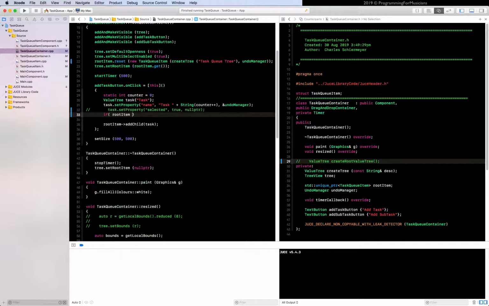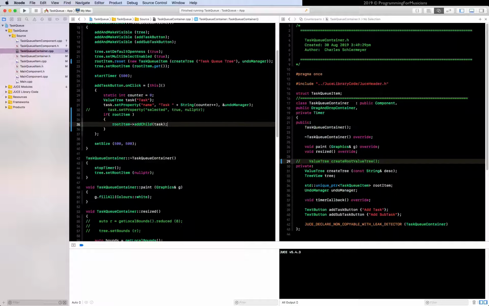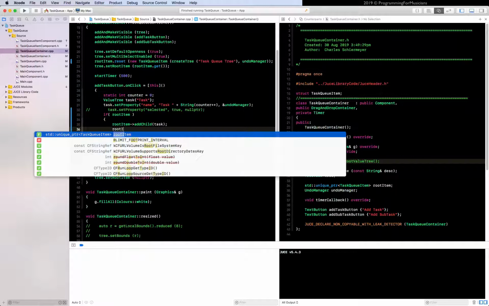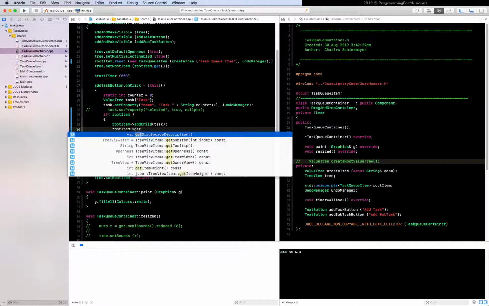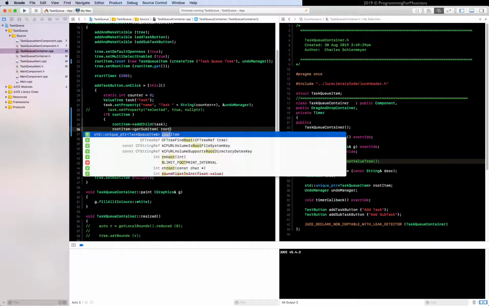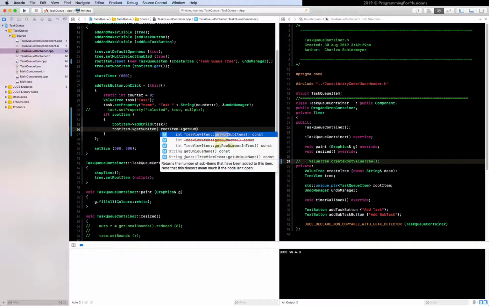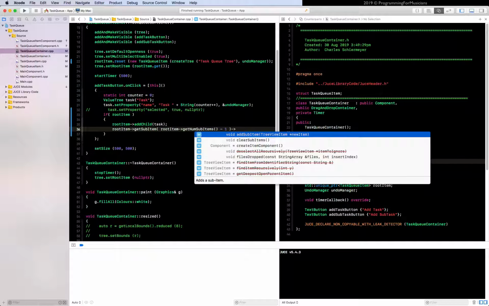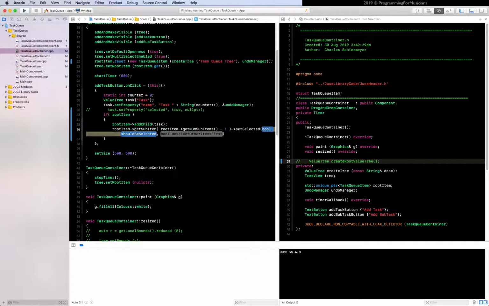If rootItem, we'll add the task first, and now we can get the most recently created item and mark it as selected. So we'll do that by going rootItem, getSubItem, and the index we want is the last sub item that was added. rootItem, getNumSubItems minus 1. And then now we can setSelected. Should be selected is true, and deselect others first. Everything is already deselected, so we can do false for this.